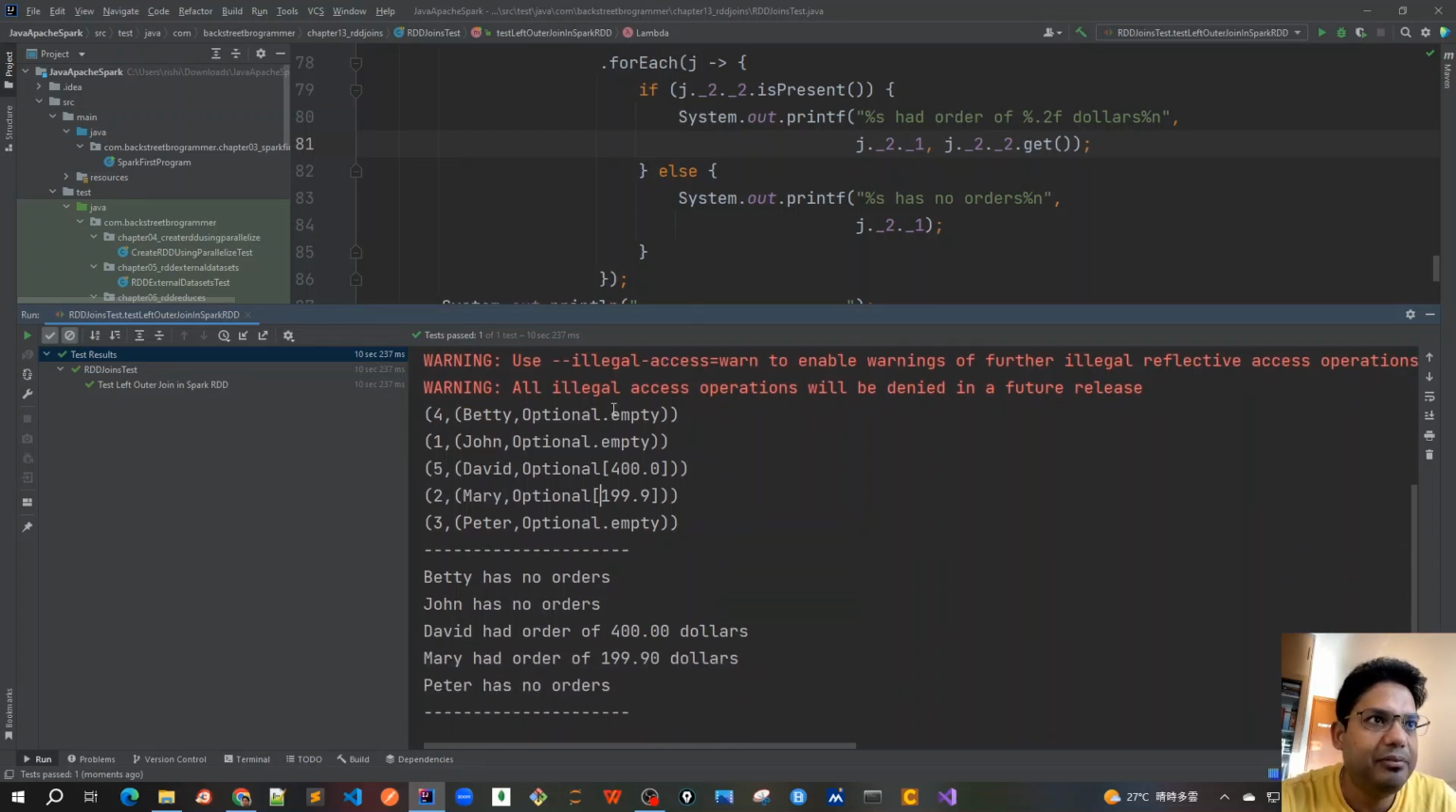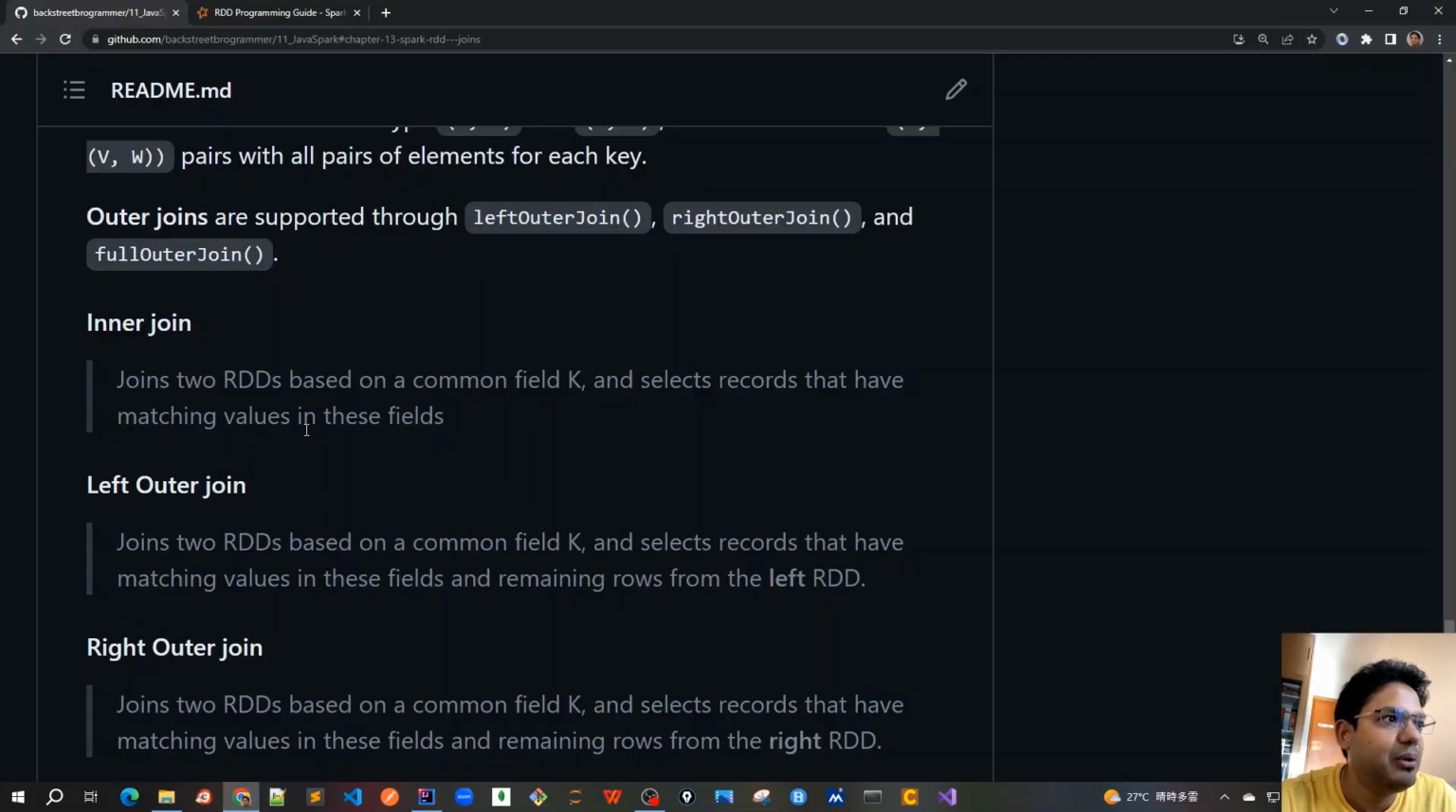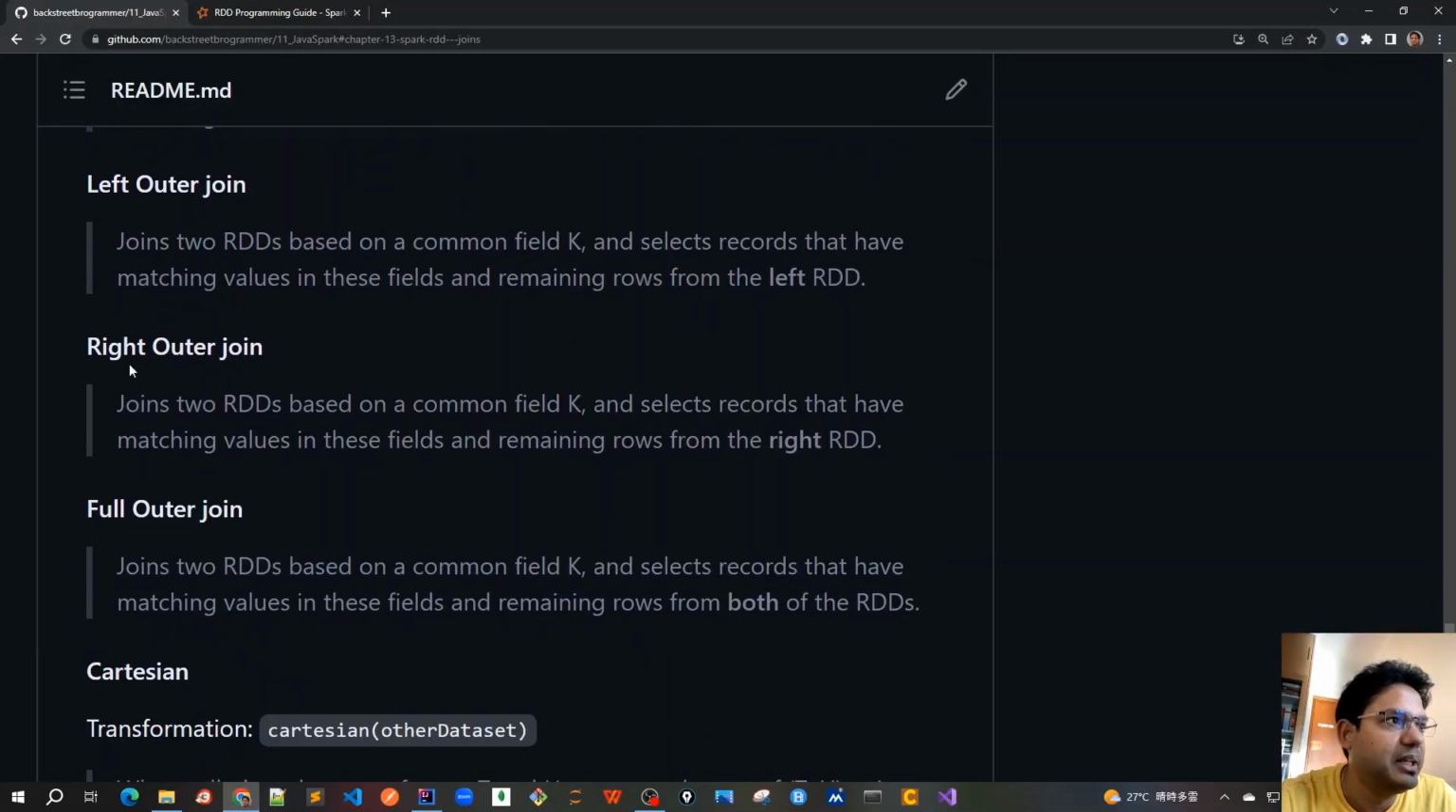And similarly, we have formatted it and printed it in a better way, that all those customers which have empty have no orders, and only David and Mary had the orders of corresponding bills that they had. So this was about leftOuterJoin. I think we have other ones like rightOuterJoin, fullOuterJoin, and Cartesian, which we'll learn in the subsequent videos. So see you all in the next video.